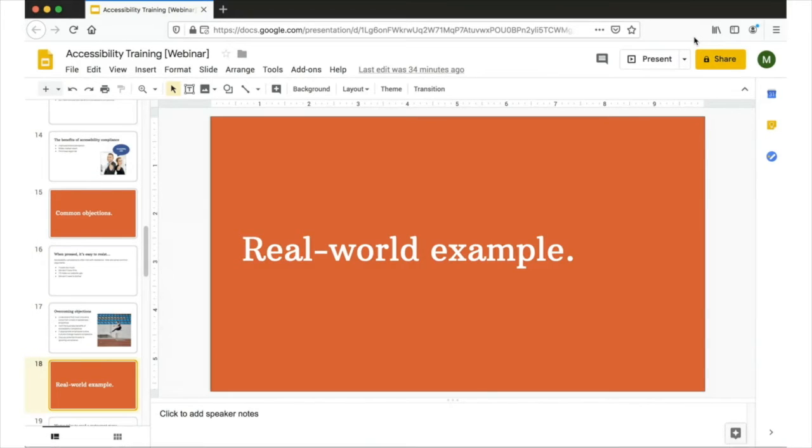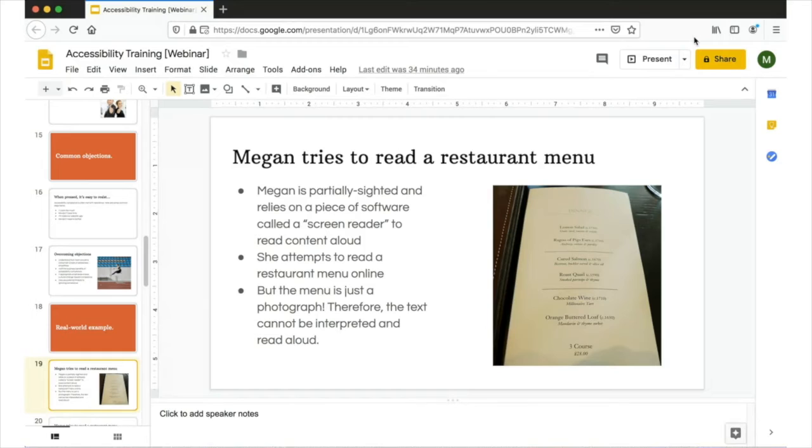Okay, so I've put together a real world example. It's actually based on a fictional character of my own creation, a woman called Megan, who is partially sighted and relies on a piece of software called a screen reader to read content aloud to her. If you don't know what this is, Google screen reader and you'll be able to find YouTube videos of it in action. But it is effectively what it sounds like. The text on the screen is read aloud to you if you're partially sighted and you can't access that content.